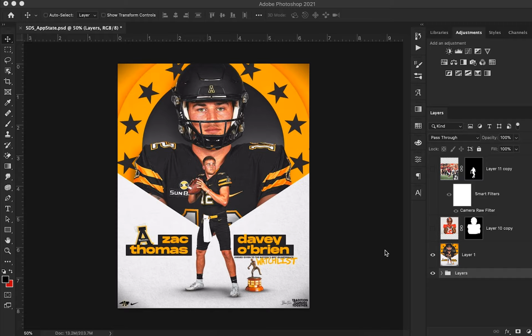Now we've got another awesome video today where we'll be breaking down this Appalachian State design. It's one that I really enjoyed. It caught my eye while scrolling through Skull Sparks, and I think it's something that would be really fun to break down. So we're going to be walking you through how to recreate this design from scratch in Adobe Photoshop. So let's dive in.